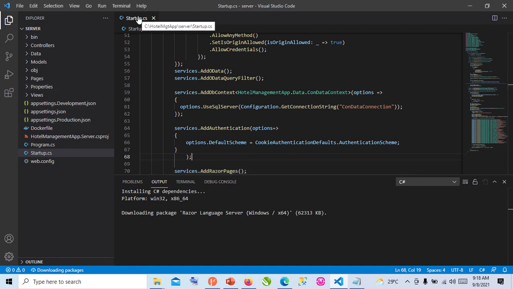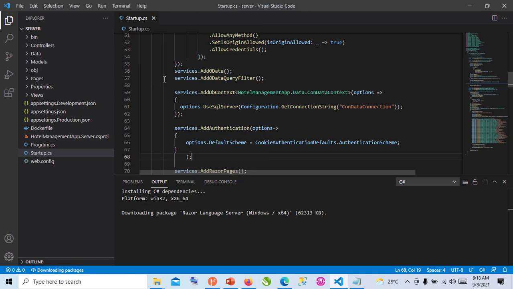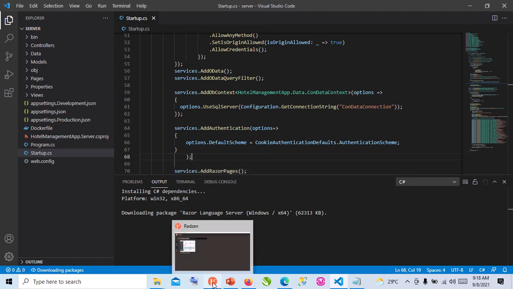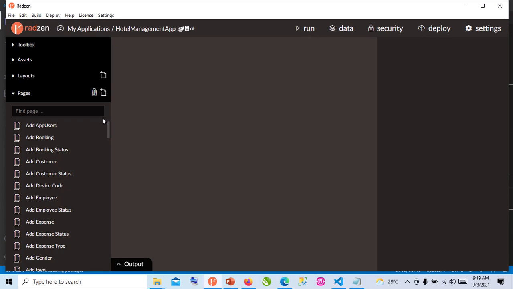Now at this point, right click on the file and say copy path. Now go back to Radzen. Open your project. Now remember we did all this inside our server project. You know there were two folders, server and client, and what we opened in Visual Studio Code is server. So go to settings. Are you following? Yes.